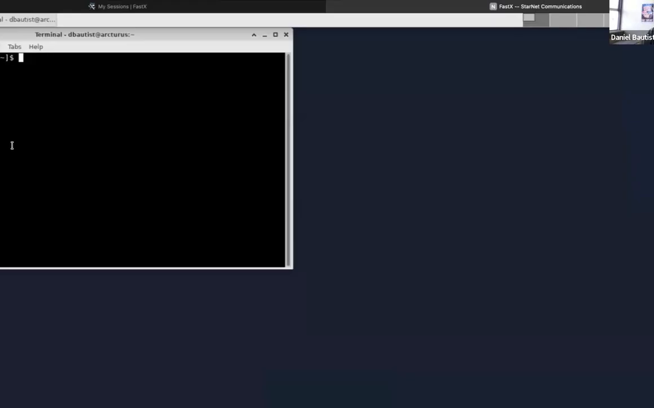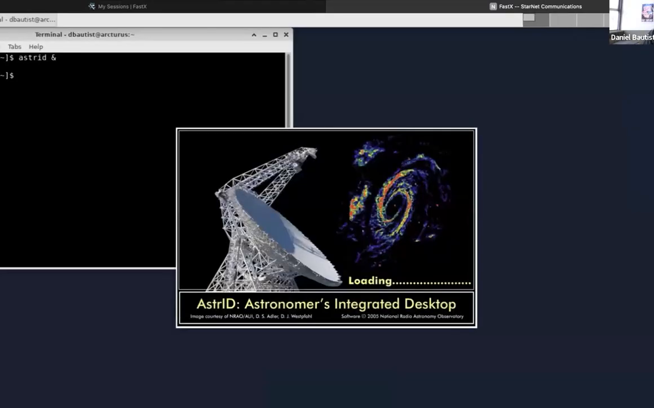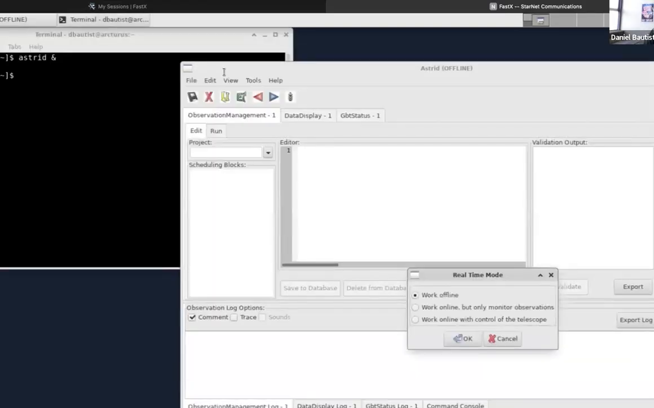I will start off by showing you Astrid. Astrid is the main interface that you will use to prepare your observing scripts and submit them to the telescope. So to launch Astrid, you will type Astrid followed by an ampersand into the terminal. The ampersand is to allow you to run other programs once Astrid launches. And then we wait a minute for Astrid to launch.